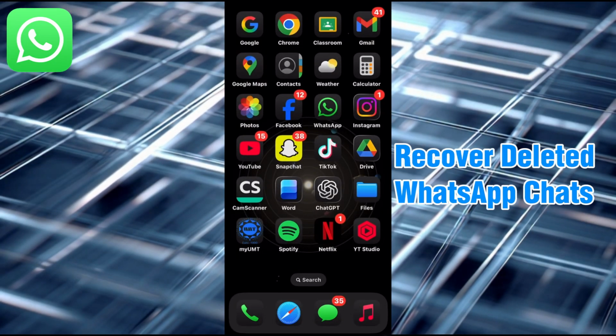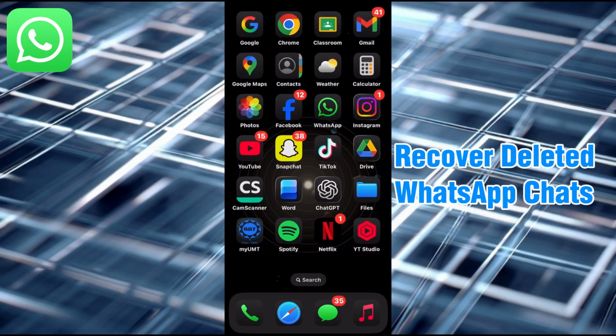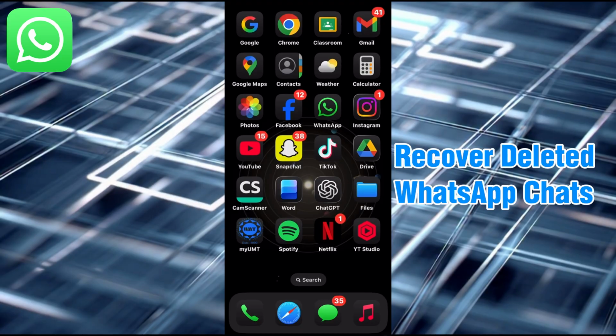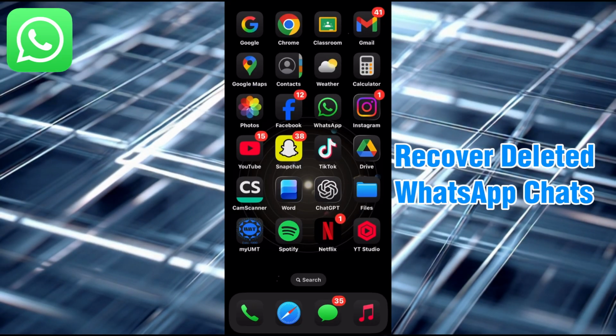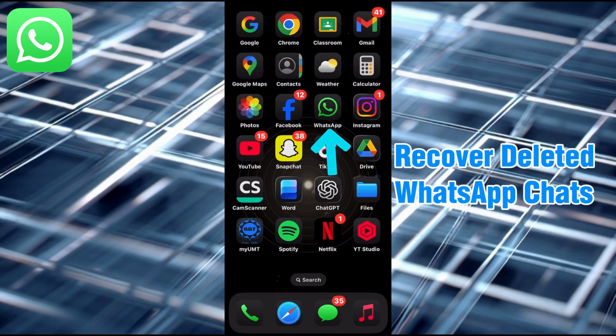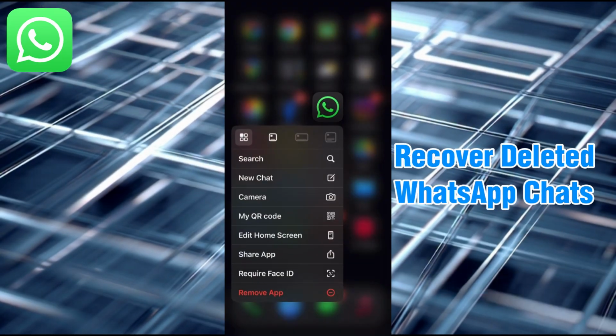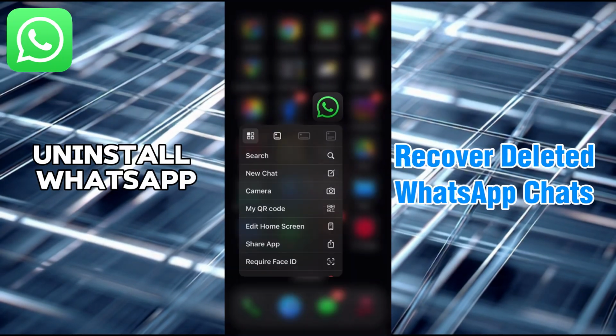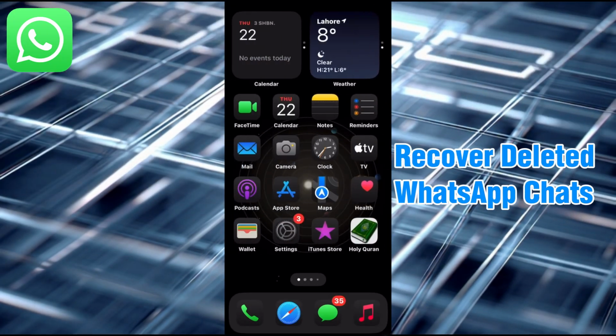In this video, I'm going to show you how to recover deleted WhatsApp chats, making problem solving simple and easy to follow. First of all, unlock your phone and go to the home screen. Now, long press the WhatsApp app icon until options appear. From the list, tap on Remove App or Uninstall. This step is required to restore chats from backup.